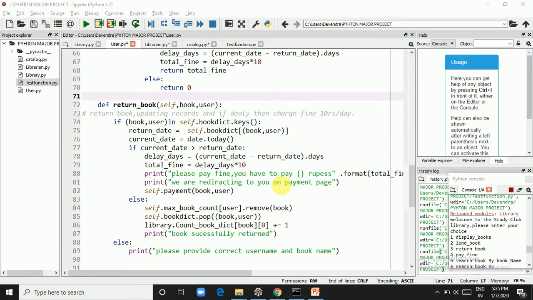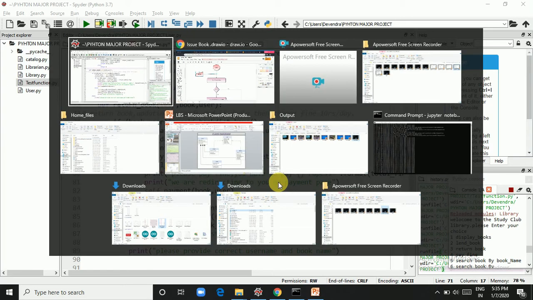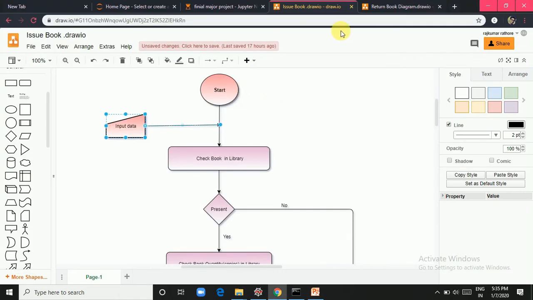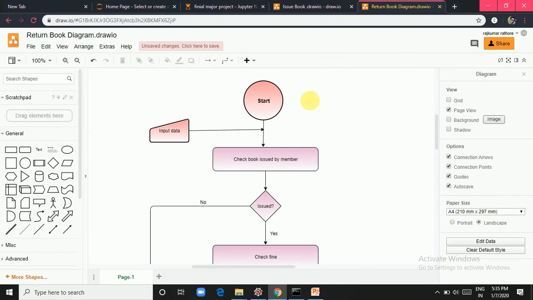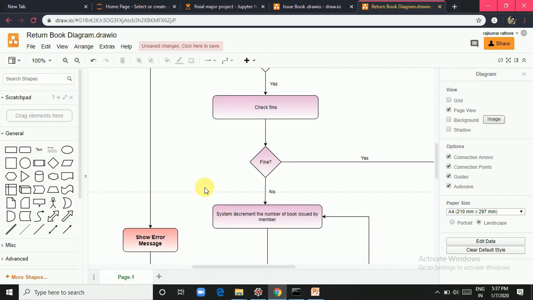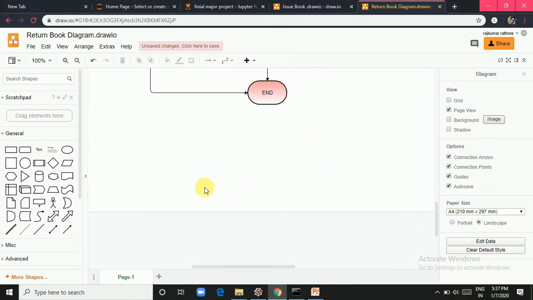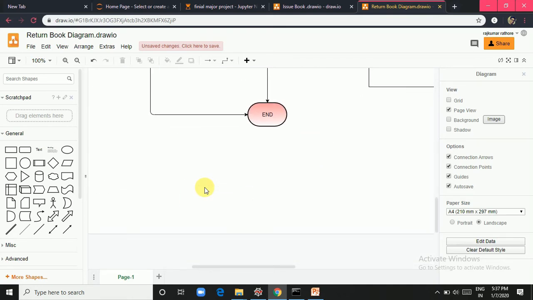Now we will discuss the return book. So before explaining the code, I again want to explain the flow chart. First of all, the member enters the book name. Now we will check whether this is a valid book or not, which the member wants to return. If this book is not valid and not issued by this member, then our system will show an error. Otherwise, it moves to the next conditions.